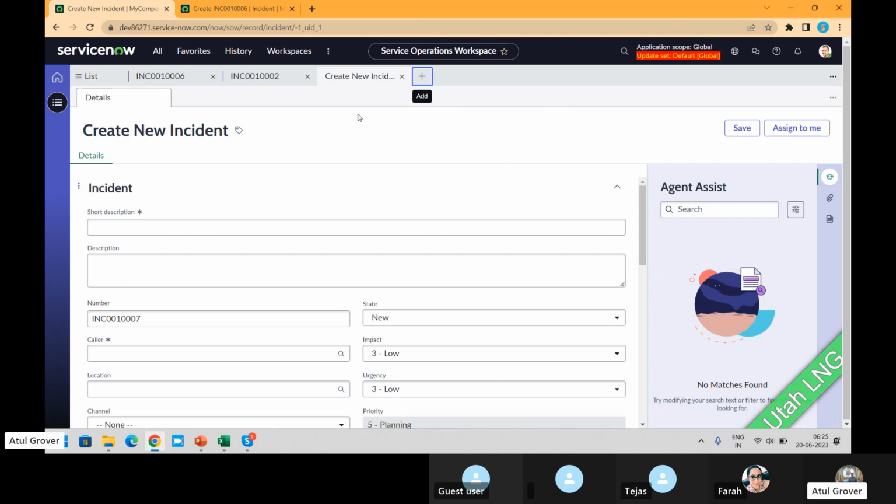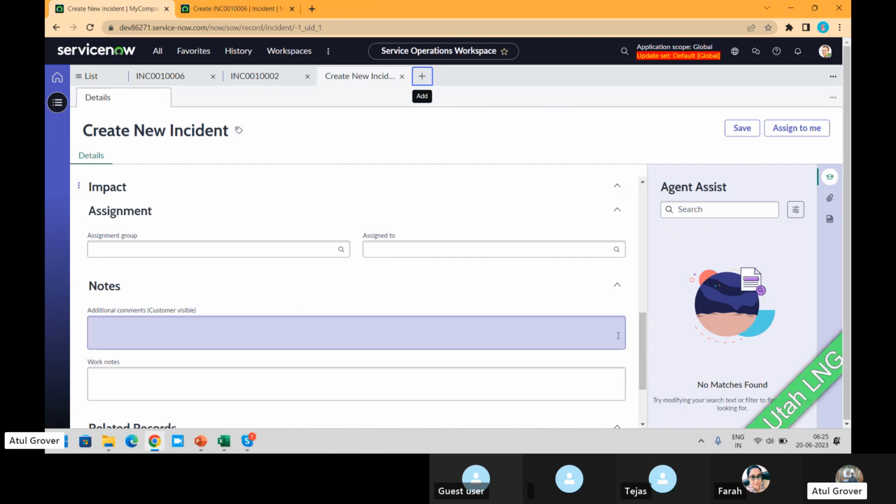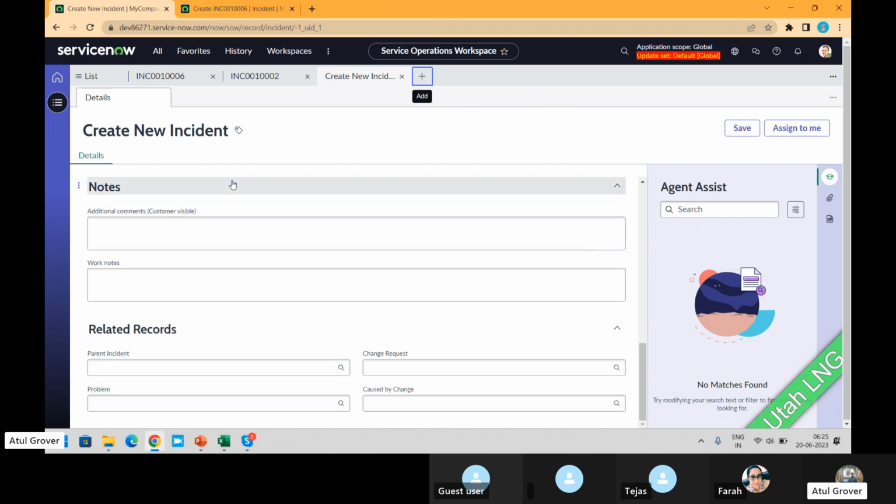So what is your homework now? Today's homework: go and explore more on the workspace. Things will be similar. You have to fill in the short description, incident number, state, and all things will be there, along with the assignment group and notes. Once you save it, you will find one more tab, related lists or related records.